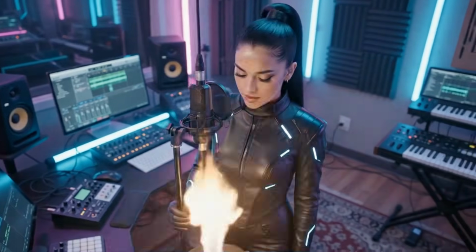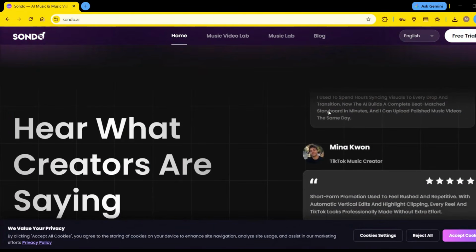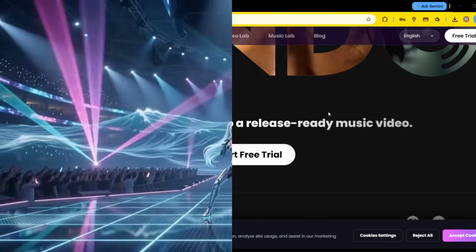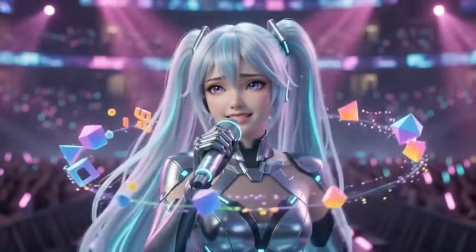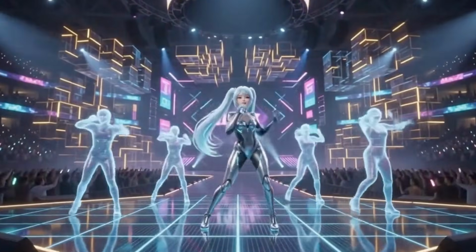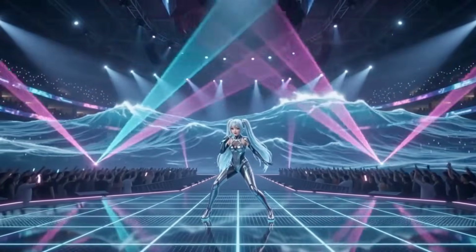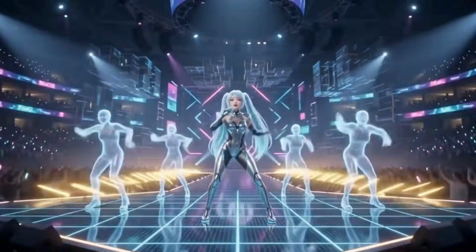But Sondo's potential use cases are not limited to existing musicians. Here is another interesting possibility, visual idols. Imagine a completely digital artist, with their own character, their own visual identity, their own music, and their own music videos. You could create a recognizable character and use that character consistently across different music and performance content. Basically, you are not just creating a video, you are building a digital artist.